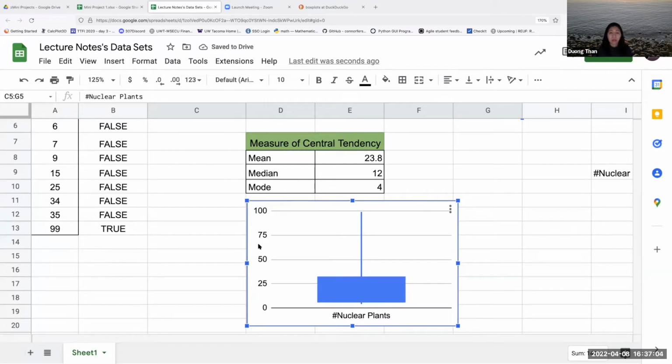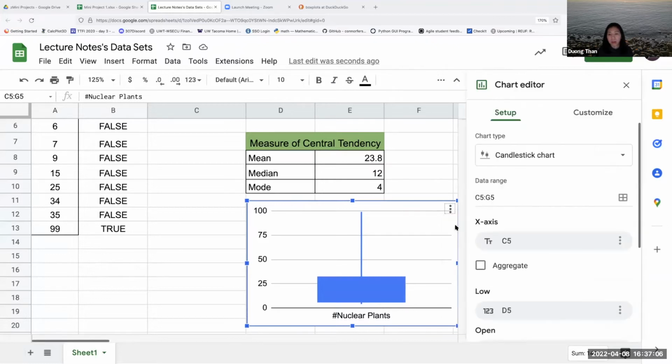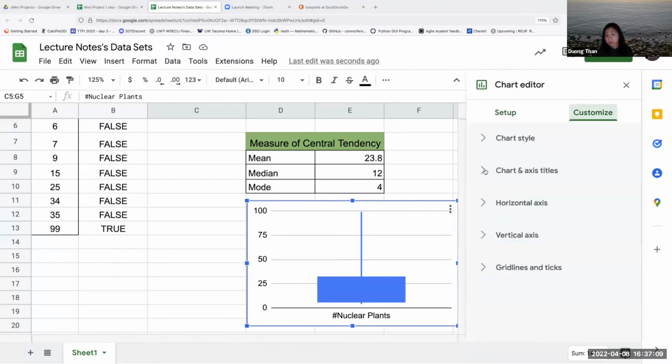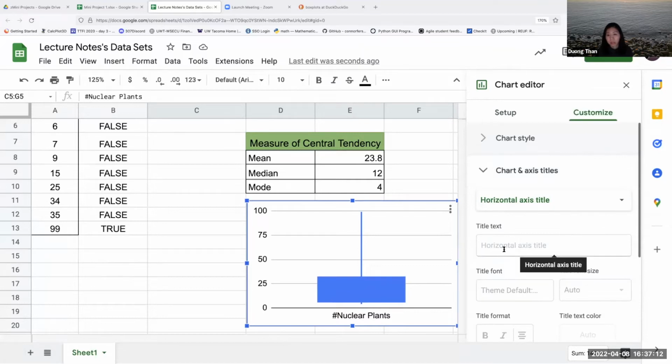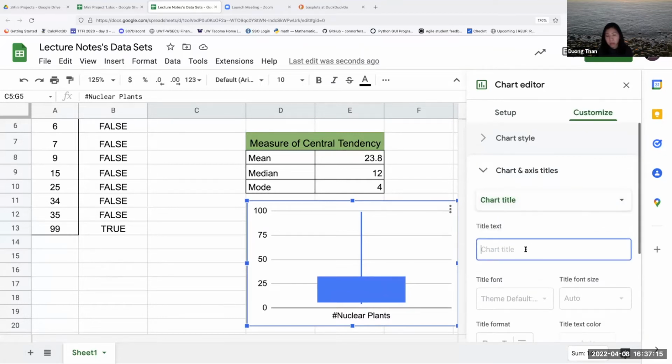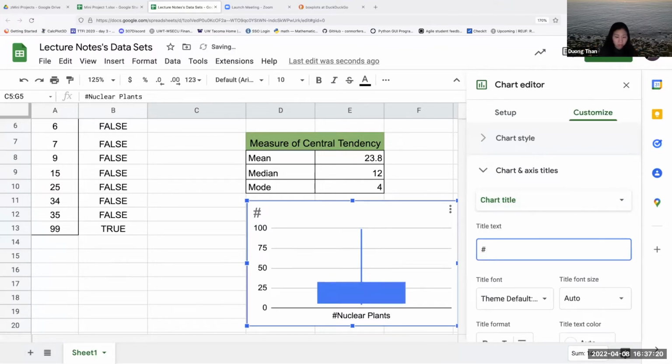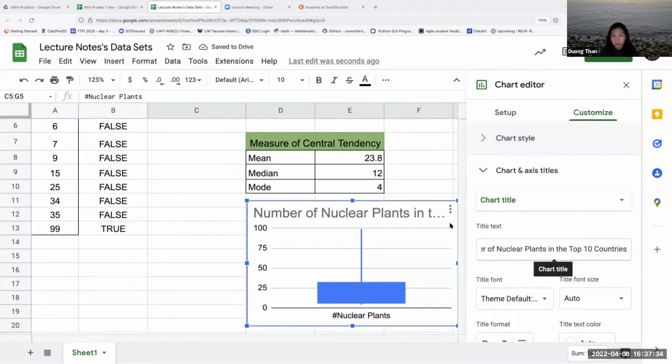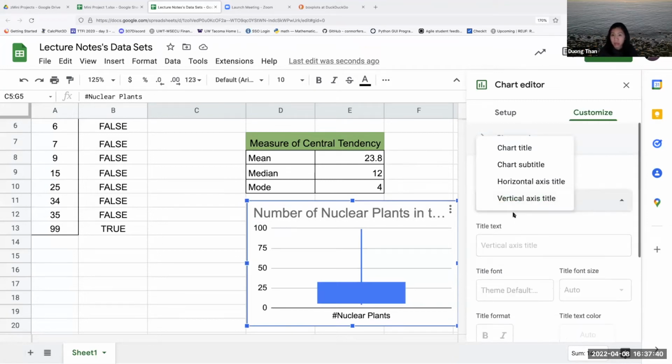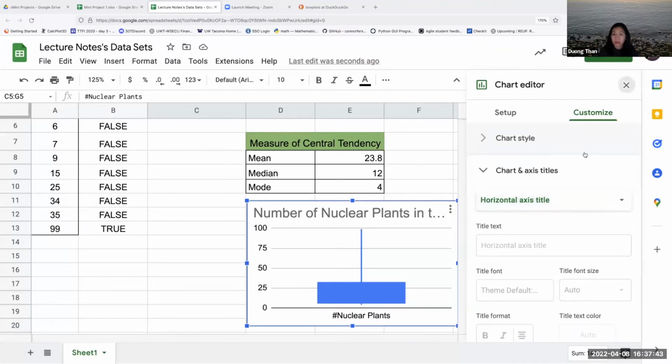And again, if you want to modify the chart, the titles, for example, you can say the chart title is the number of nuclear power plants in the top 10 countries. That's going to be your title, and so on and so forth. You can change the vertical titles, you can change the horizontal titles as you see fit.